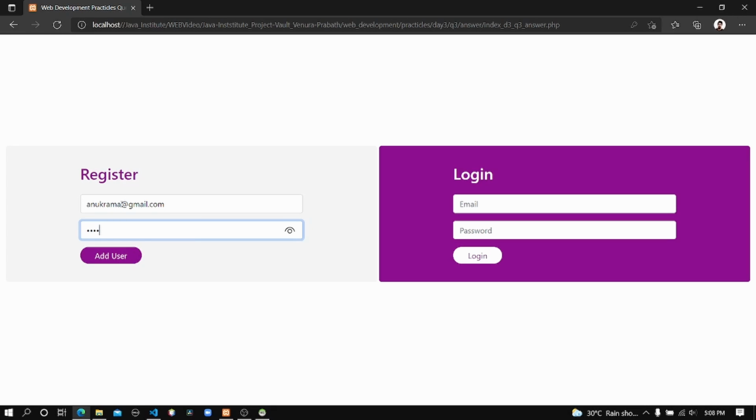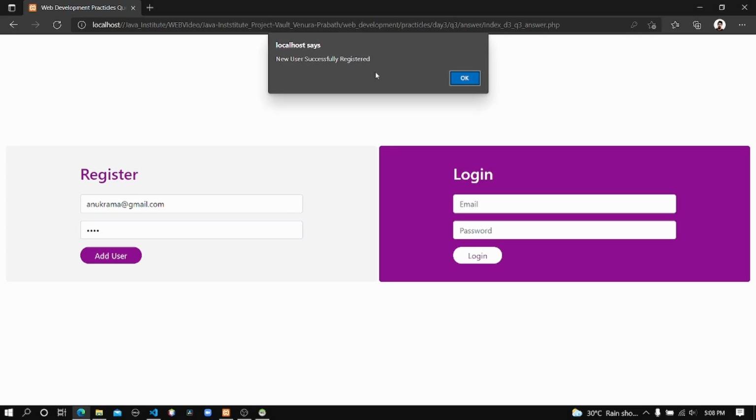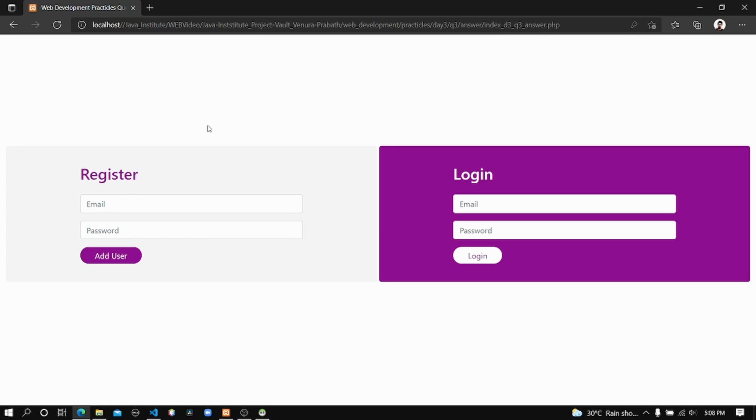I filled both fields, and the user should be registered now. Okay, let's click on this button. You can see new user successfully registered. Okay, that's the message which will come when we insert a user successfully, and you can see both the email and password fields reset automatically. That's another feature in my web page.